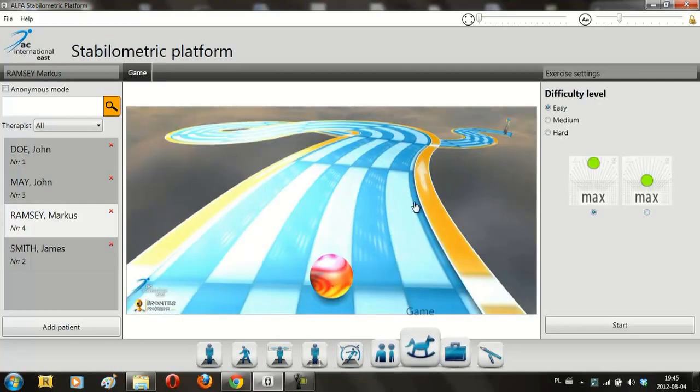And the last thing is the game. Nice colorful games. The patient here is driving the ball, and when the patient puts more load on the left side, the ball will turn to the left side, and when the patient puts more load on the right limb, the ball goes to the right. Of course, 3 different difficulty levels: easy, medium, hard.